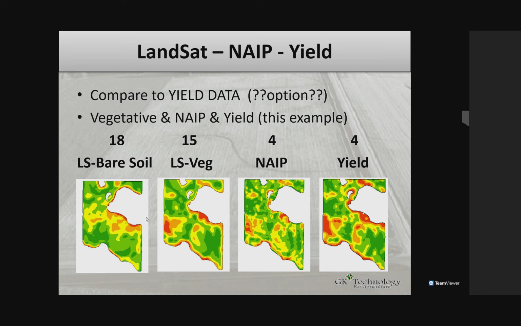But what you're seeing down here is, on the left, the bare soils with 18 images going into it, the LS for Landsat vegetation map coming down there with 15 images going into it, the FSA NAPE imagery, the 1 and 2 meter aerial photography, at 4 images going into that, and the yield data with 4 pieces of yield going in there. Mind you, if you wanted to go purely after production basis, obviously yield is the one that I would tell you is the way that field produces.